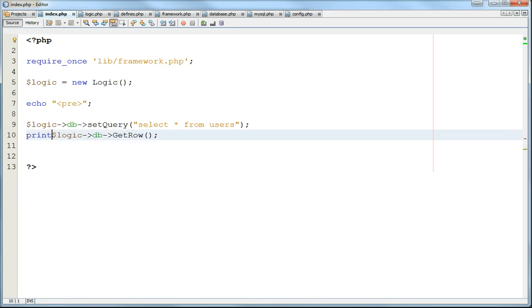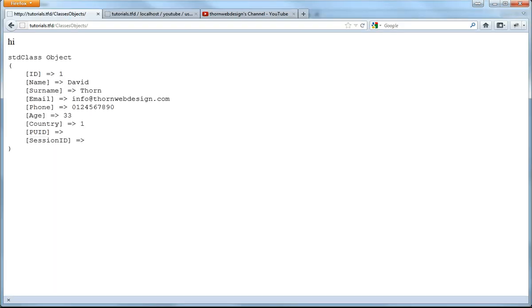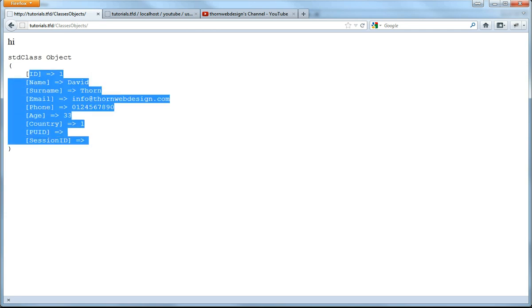Now we can print_r on here, just to show you what information we've got from the database itself. And as you can see here, we've got a standard class with all the information inside of the row.